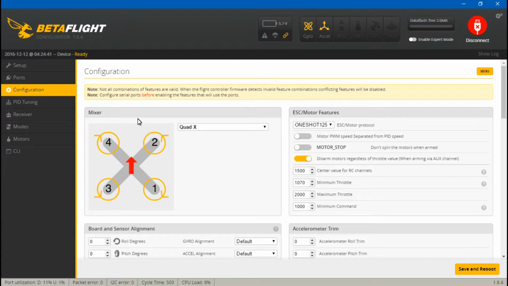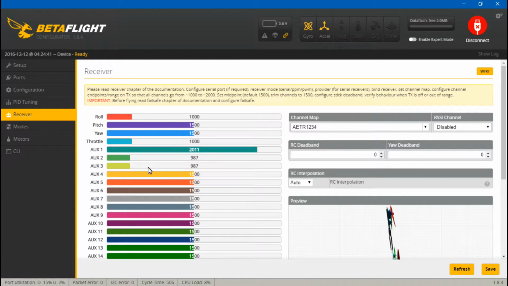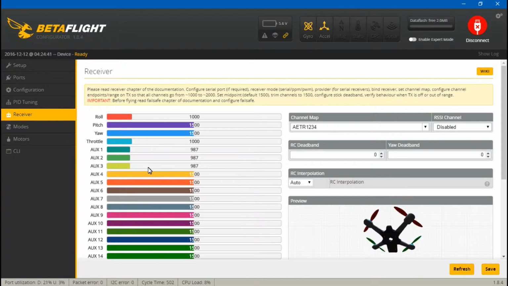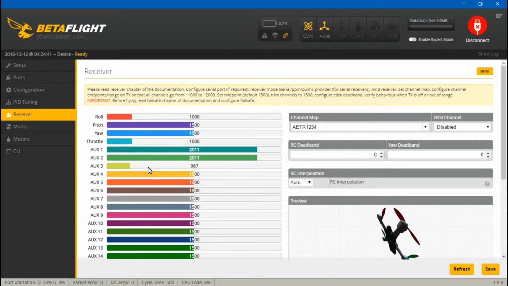Now we just need to test everything, so go to receiver. If you move your joysticks around, roll, pitch, yaw, and throttle should all be moving on your screen. If you have created any switches, you can test those out now. Things are about to get real. Hybrid mode. Stunt mode active. Cheat mode active. Okay, everything is good there.